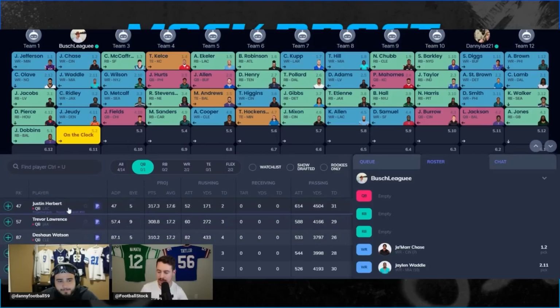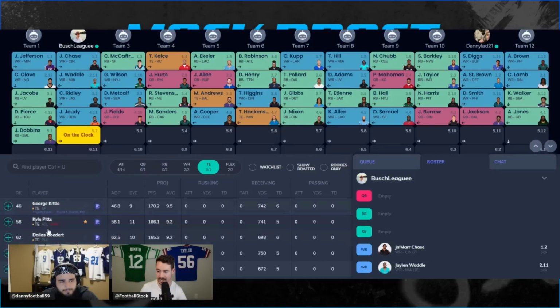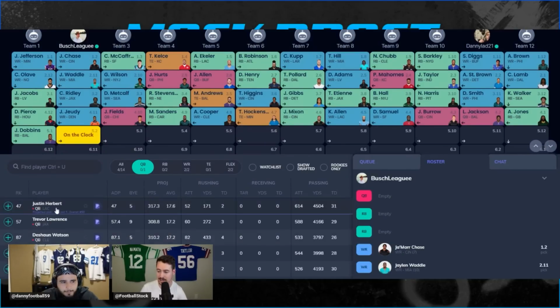Yeah, I will say the one thing I'm going to do here is I am actually going to go quarterback because I have Herbert, Lawrence, and Watson, who I believe have a significant ceiling advantage over the rest of the quarterbacks. Yes, and I have Kittle, Pitts, Goddard, and Waller in a row. And I also have options that I like later, Pat Freiermuth, David Njoku, and such there. So I am actually going to go with Justin Herbert.